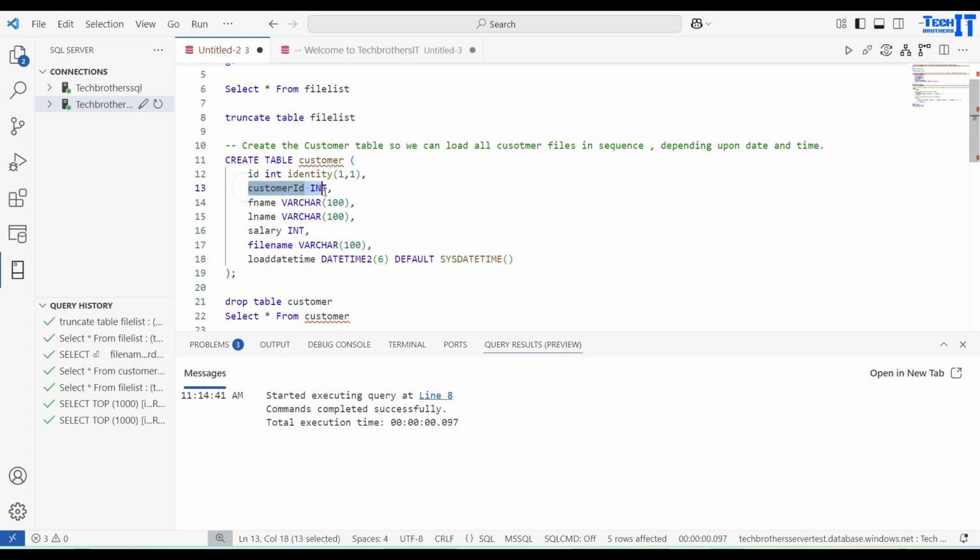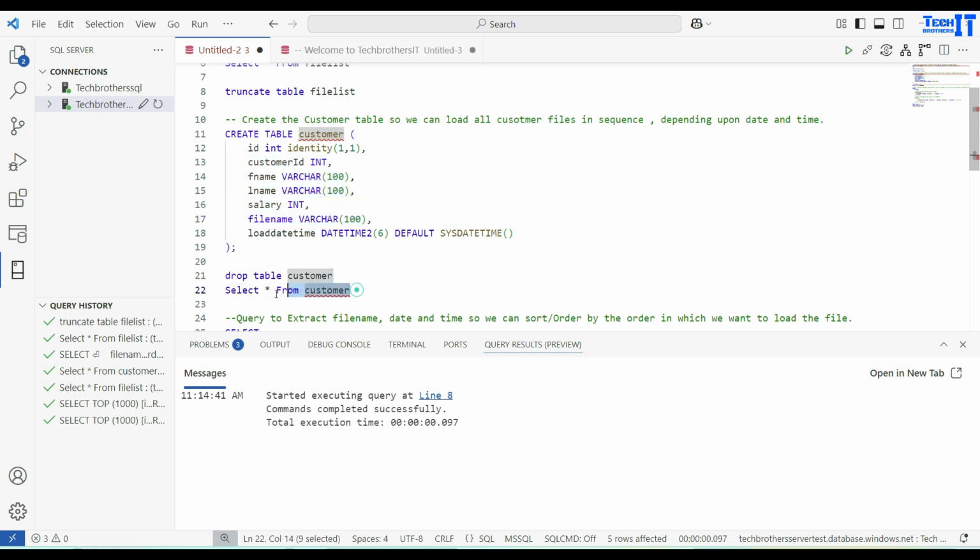And the actual columns are customer ID, first name, last name, salary, and then file name. We would like to put the file name in the customer table as well, so we would know that these are the records loaded from this file. Okay, now if I run this query, I don't know if I have records.